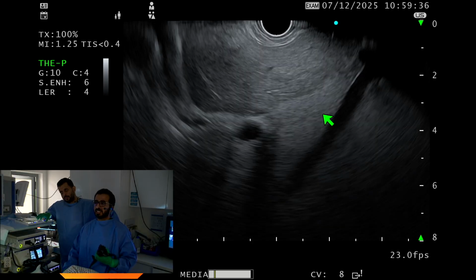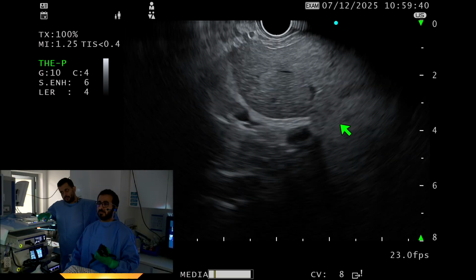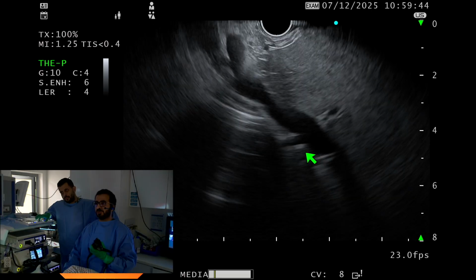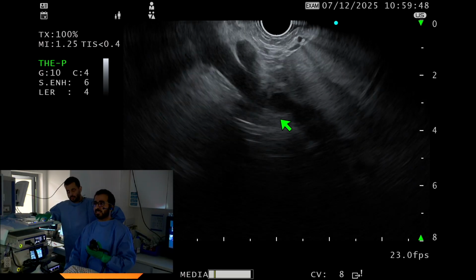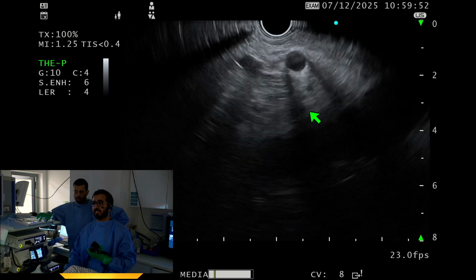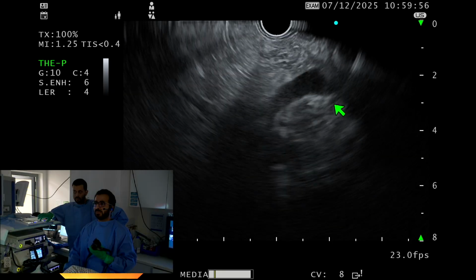And then I just push in a little bit, so I can see the hilum of the liver, and we can see the umbilical portion of the portal vein, trying to delineate the portal vein, so I can see now the portal vein. I will use the portal vein as my guide into the pancreas. We can also use the celiac trunk as well.